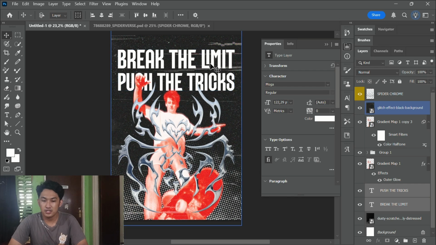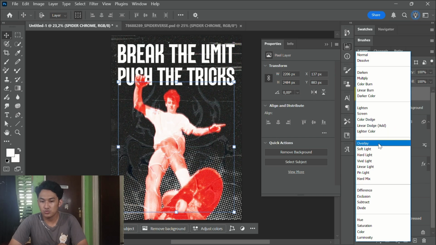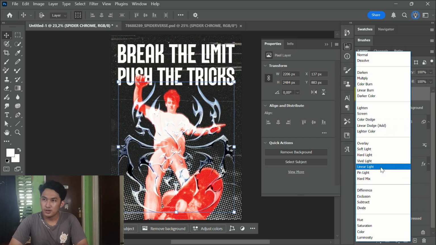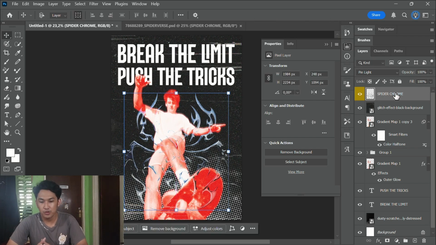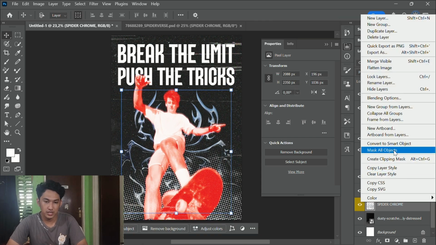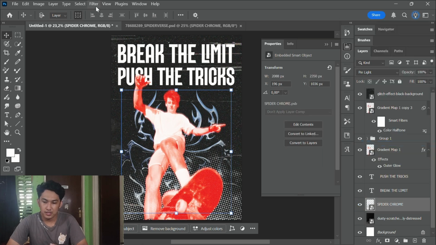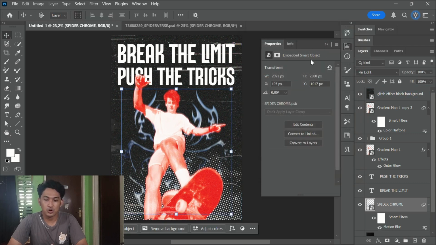And now I adjust some fonts and some placement because I want to make it more natural. And then change the blending mode into pin light and move the object behind, and move the spider chrome behind the object. And after that change into a smart object, because we want to add some motion blur to make an effect related to the front object.